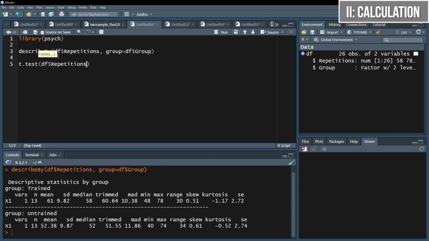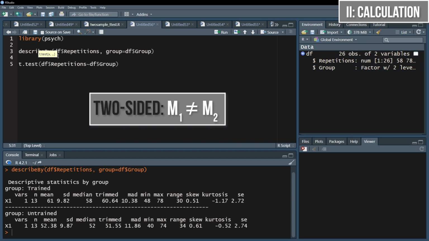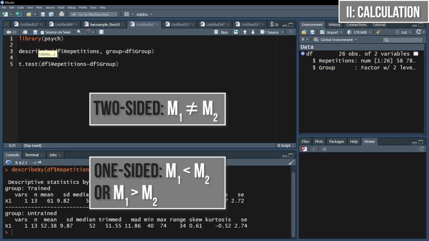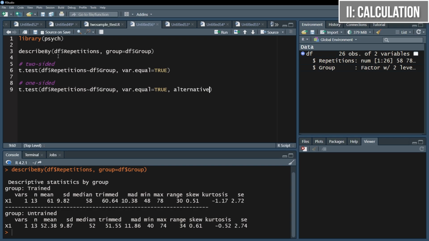After that I use the tilde, the small wave symbol, and then put the group variable behind it. Note that the default testing will be two-sided, meaning you test only for a difference. In case you proposed in advance that your first group has a greater mean than the second one, you can add the argument alternative equals greater.